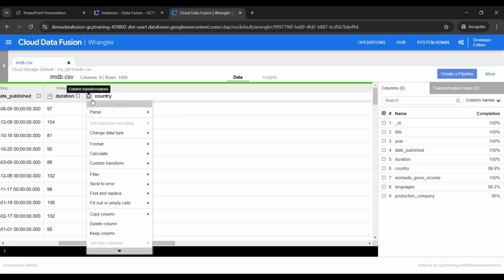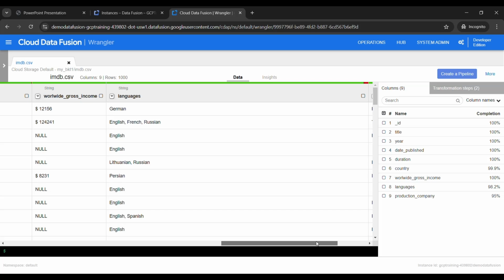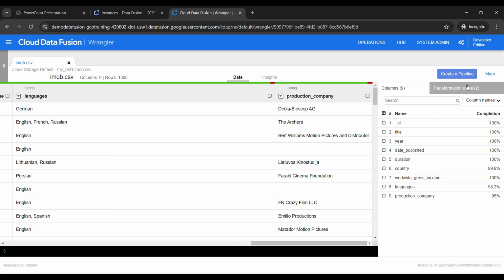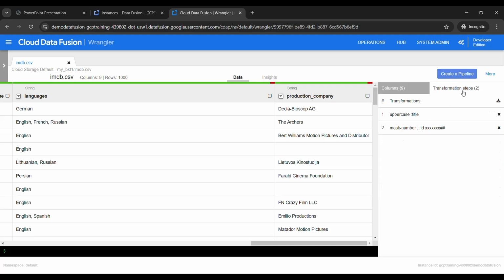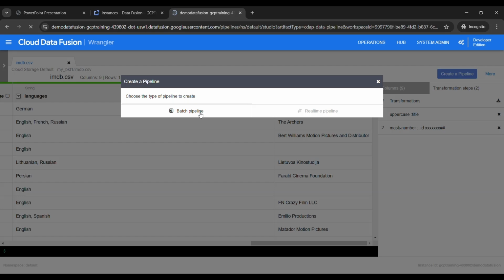If you want, you can apply any filter as such. So I'm going to leave it as it is. These are the columns that we have, and the transformation steps. We changed the title to uppercase, and we have masked the ID, showing the last two digits. And I'm going to create the pipeline now. So it's going to be a batch pipeline.